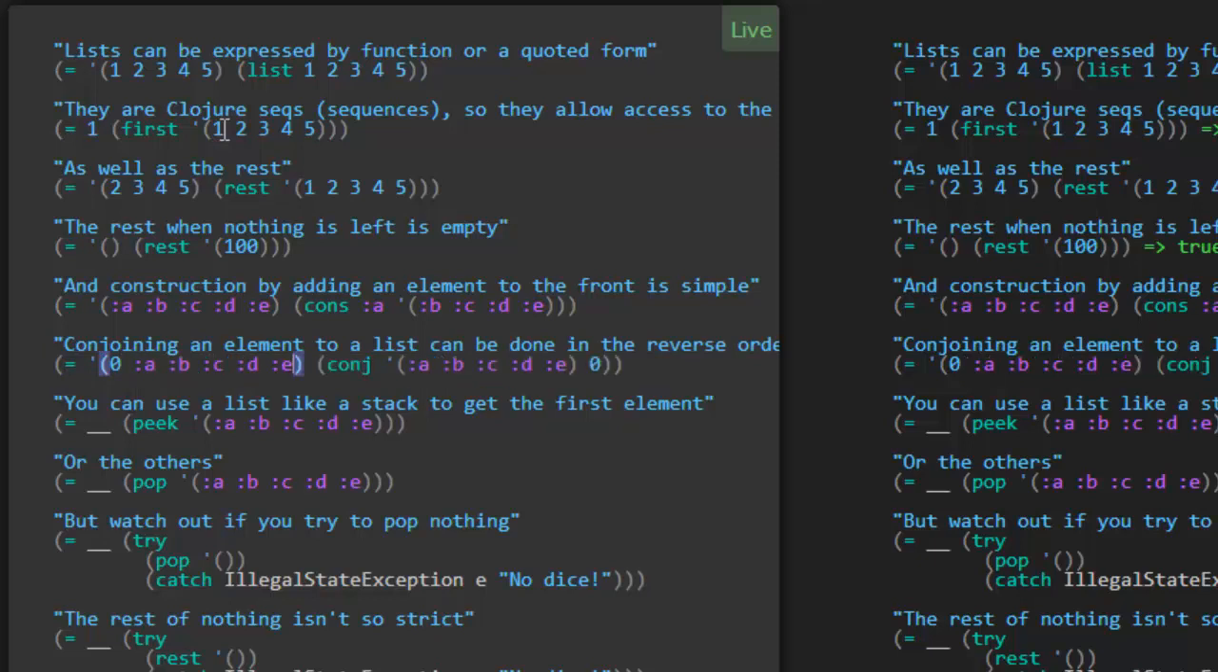So there we go. So conj and cons are very similar, but cons takes the element as the first parameter and then the list as the second. Conj does the reverse. The list is the first parameter and the element is the second. But you're going to see conj later because it's used for more than just lists. So stay tuned for that.